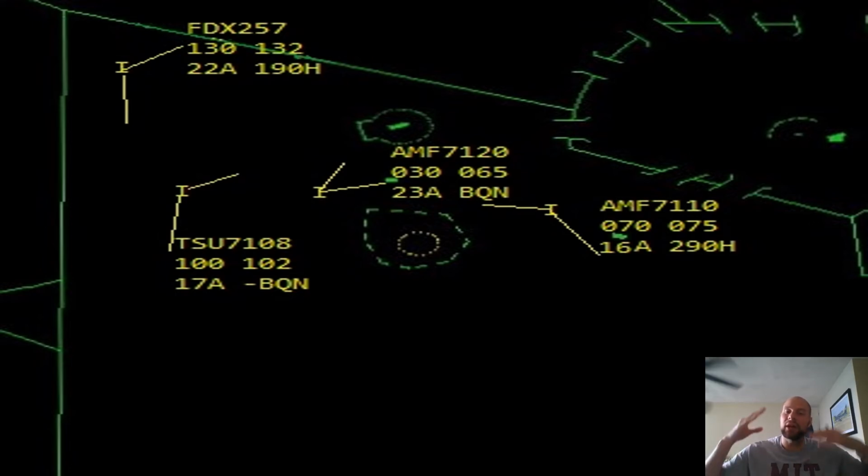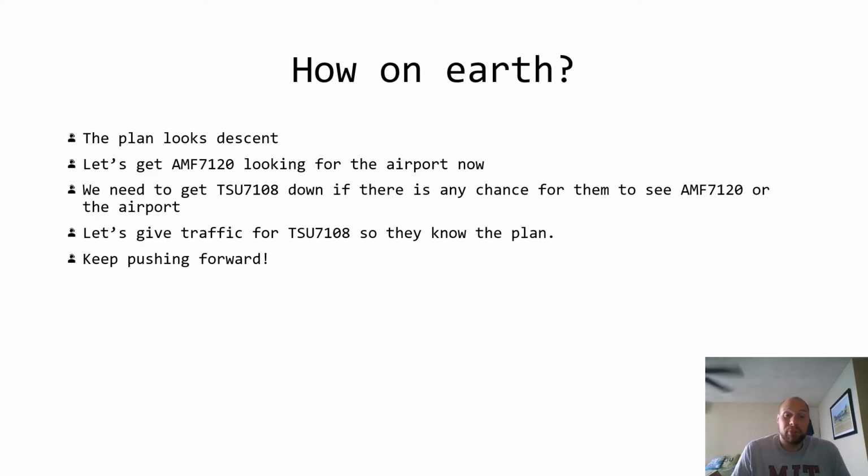As you see, if you were to compare this image to the image that we sat down with when we took the sector, the vector lines aren't all pointed at Aguadilla. They are now pointed in the same direction, but in sequence. So good job. Let's keep going. Okay, so this plan looks pretty decent, right? Let's get Amflight 7120 looking for the airport now. That sounds like a good idea.